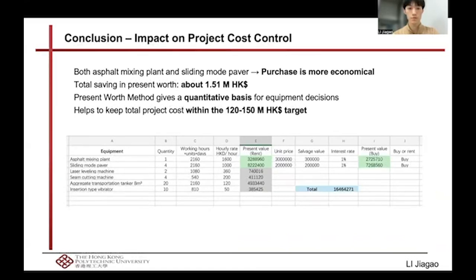The present value method provides a clear quantitative basis for equipment decisions and helps us optimize equipment costs.